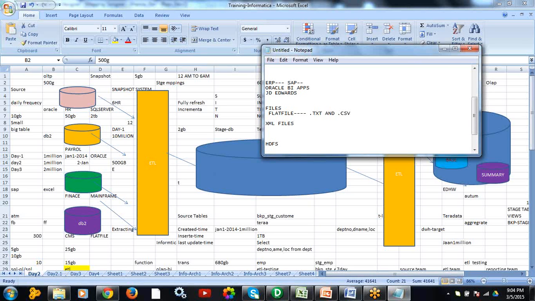XML files. And Excel files also. Excel we can call it a file or table also. You can read it as a file or table. Suppose these 10 sheets will be there. Each sheet we can make as one table. Or each sheet we can make as one file. So these are the different files. So HDFS files means these are Hadoop files. You can call it Hadoop files. So now Informatica is going to be able to import the data from the Hadoop file.